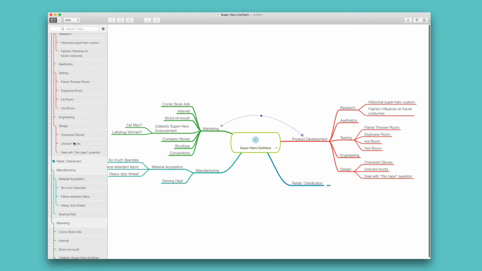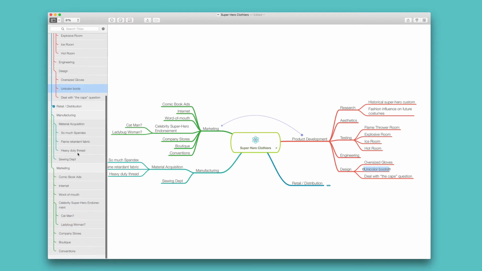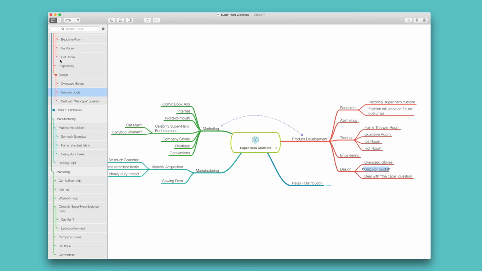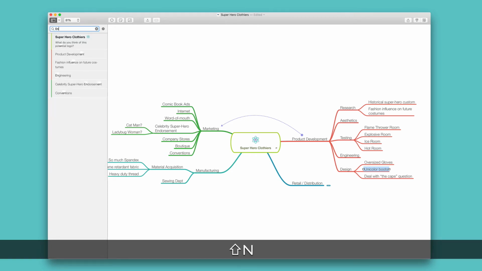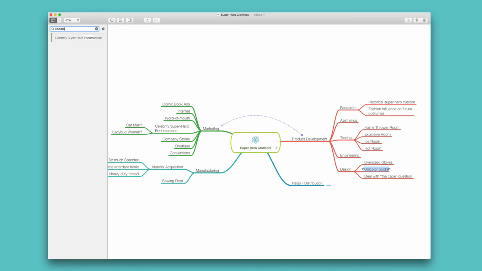Often as I'm finishing up a complex diagram, I'll go to this outline mode and discover relationships between nodes that I hadn't really seen before, or even come up with entirely new nodes that pop out to me when I see it in this linear fashion. Also from this window, you can search your MindNode. So if I'm going to be looking for the word endorsement, you can see there it is. And then I could use my keyboard shortcuts to navigate around the diagram.